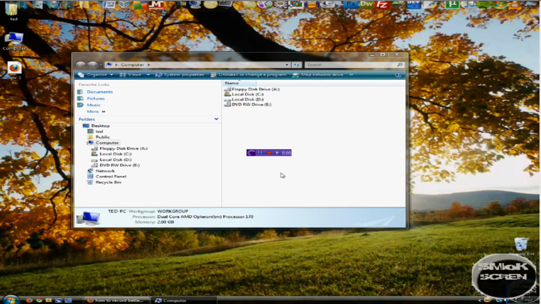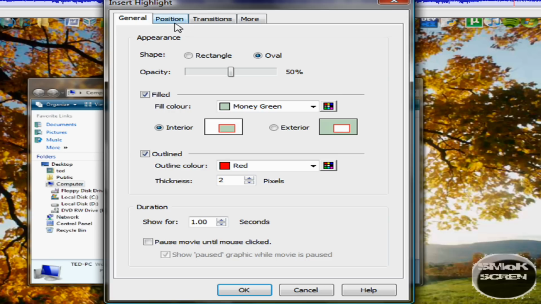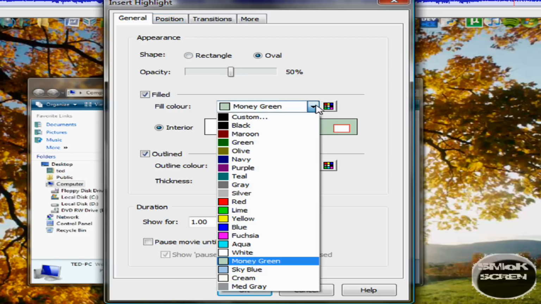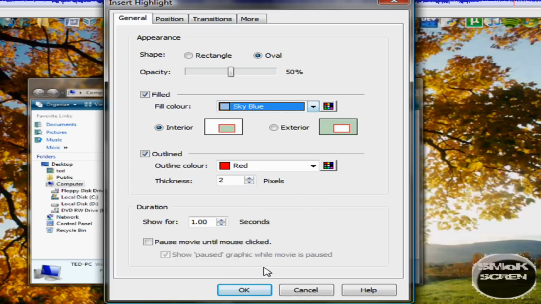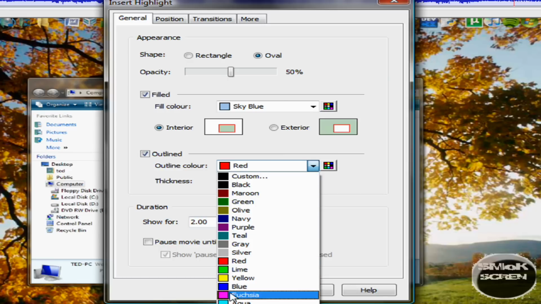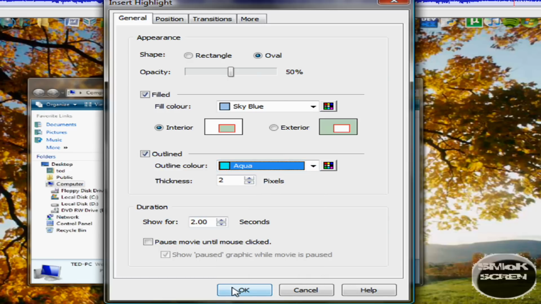Next, you can add what's called a highlight. It will allow you to highlight a specific selection of the video to show what's going on. You can select any color. I think money green is kind of ugly, but I guess sky blue sounds pleasant. You can select the duration. I'll say 2 seconds. I guess the outer color will be aqua. This will be interesting. Then you can select the opacity. I'd recommend keeping it at 50%, and I'd recommend keeping it in oval too. That would probably look nicer.